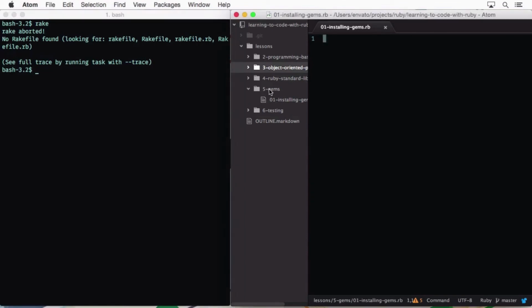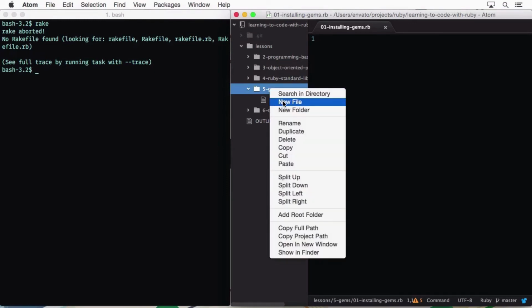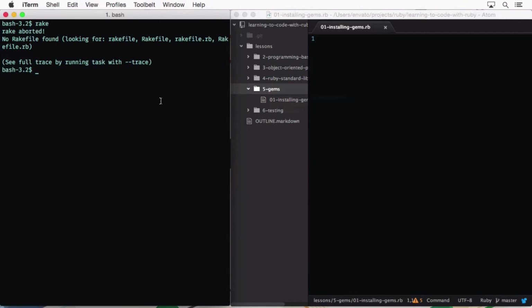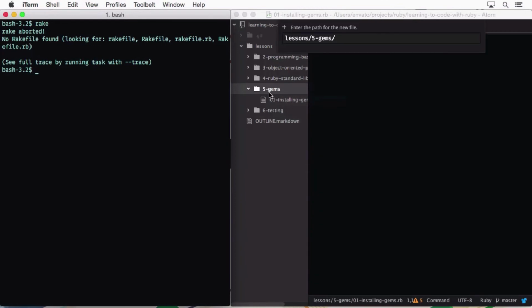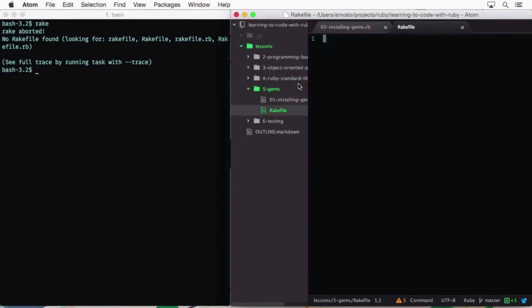So we're going to create our very first Rakefile under this folder in particular. You can create the Rakefile wherever you want. However, when running the rake command, you should be in the directory that has that Rakefile. So I'm going to create a file under this folder. It is called Rakefile. There you go. And now I'm going to the terminal and switch to that particular folder.